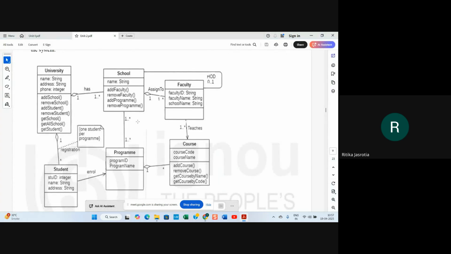Yeah. So we were talking about how schools are part of the university, right? So this is aggregation relationship, and they have also shown you the association that university has school. The name of the association is has, and the relationship here they are showing is one university have one or many schools. One colon colon asterisk means one or many, right?